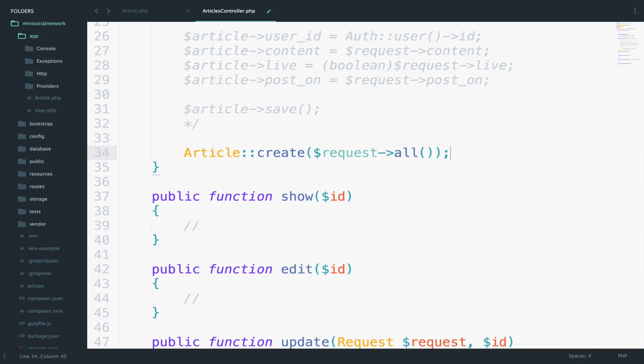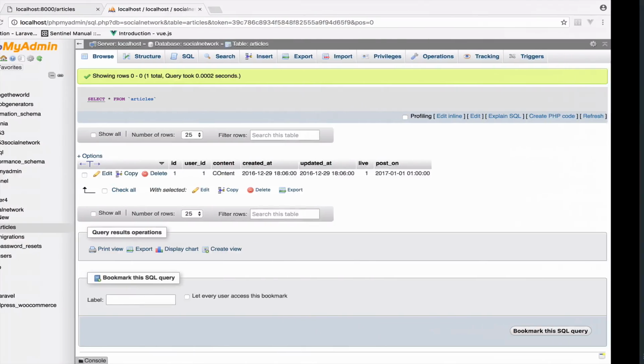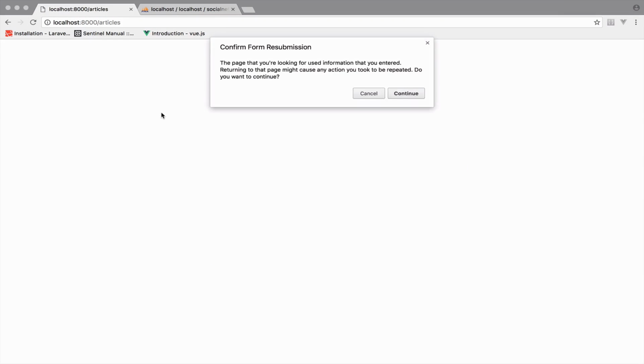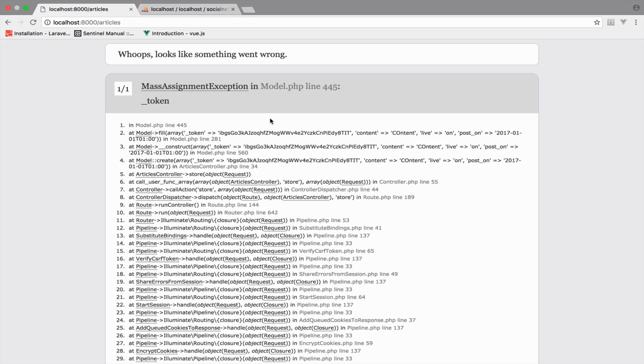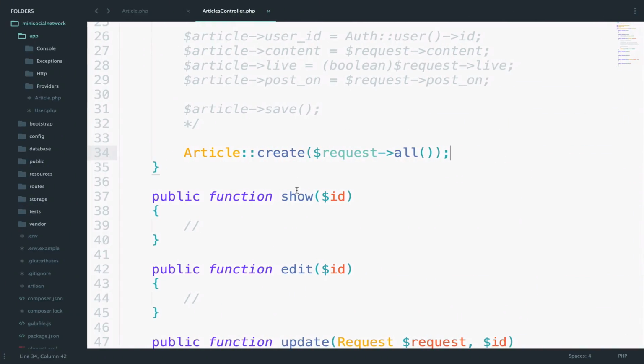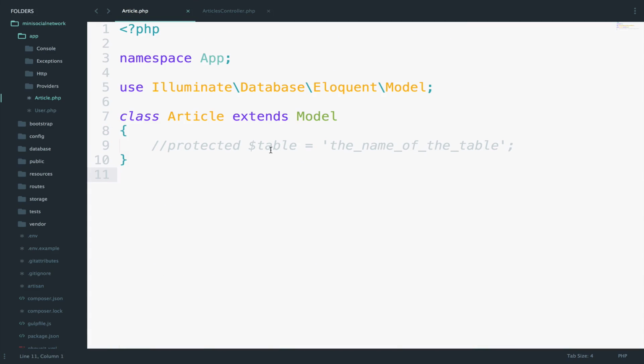However, there's a problem with this. If I save this and go back and try this again, you see that it says mass assignment exception. Now this is to protect our table and it is a very nice technique. However, I still want to save an article by using this create method right here. To make this happen, we have to go to our article model and add some code here.